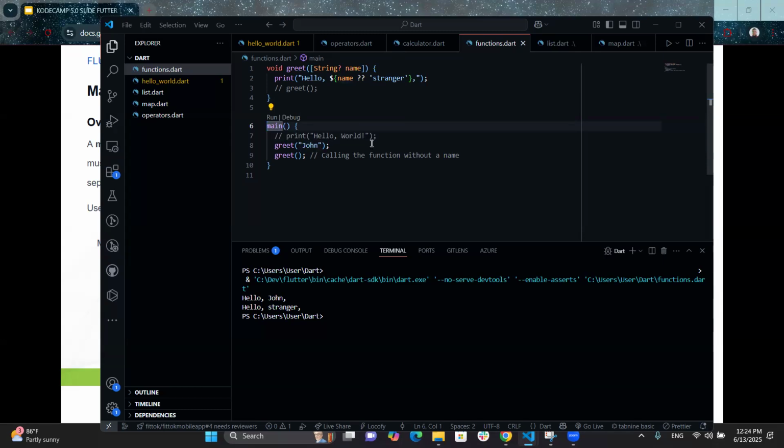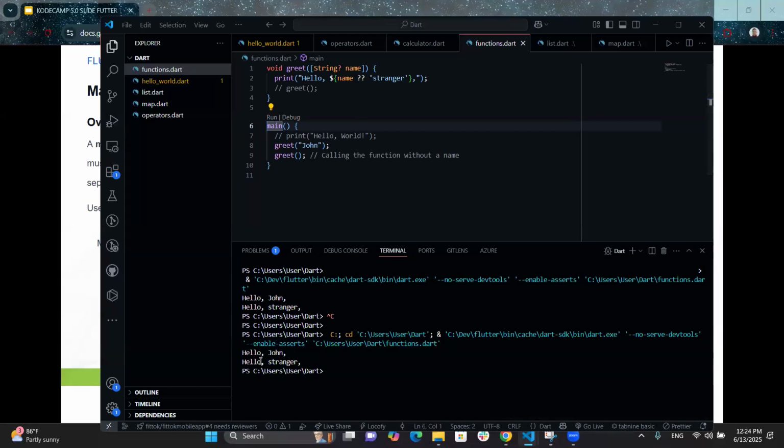So if the name is not provided, it defaults to null, and the function uses the null coalescing operator to provide a default value. Yes, just same as the named parameters. Okay, so let's run this and see. Okay, we have hello John, we have hello stranger.